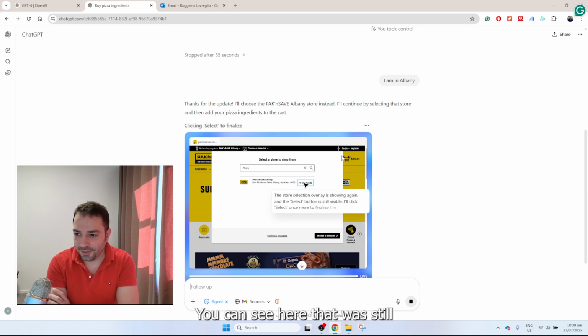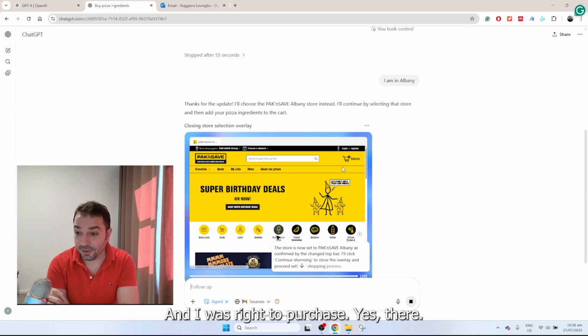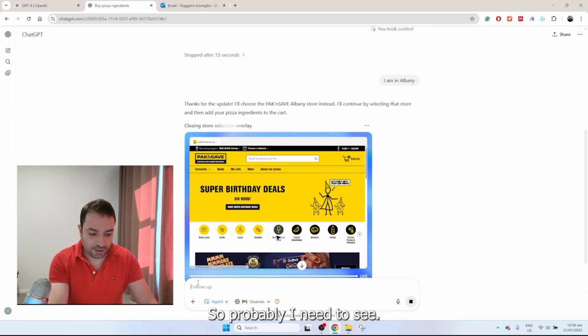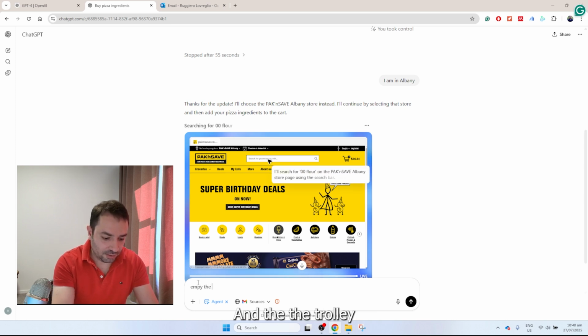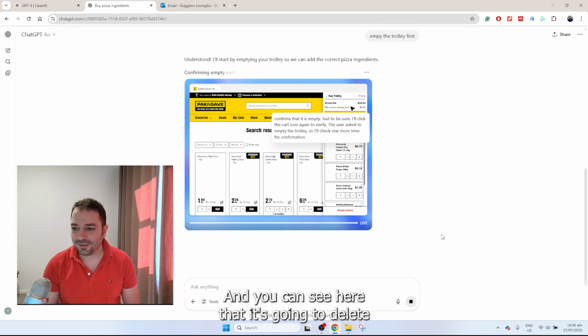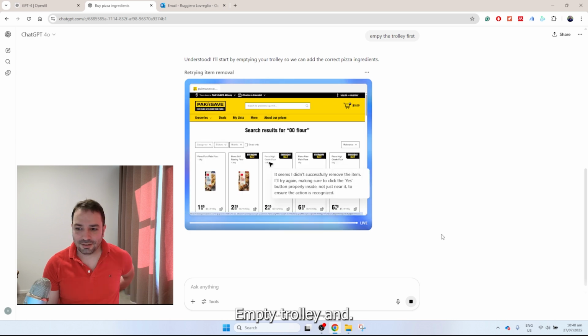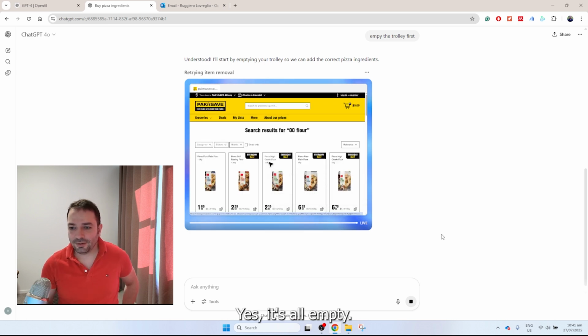Fantastic. You can see here that there was still the item that I was trying to purchase yesterday in the trolley. So probably I need to say empty the trolley first. You can see here that it's gonna delete all the stuff, empty the trolley, and yes, it's all empty.